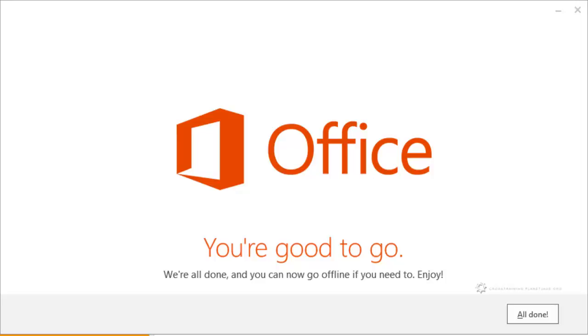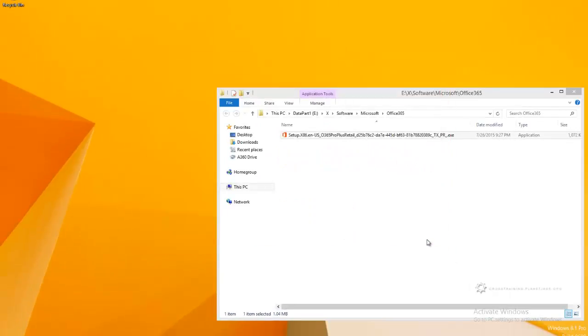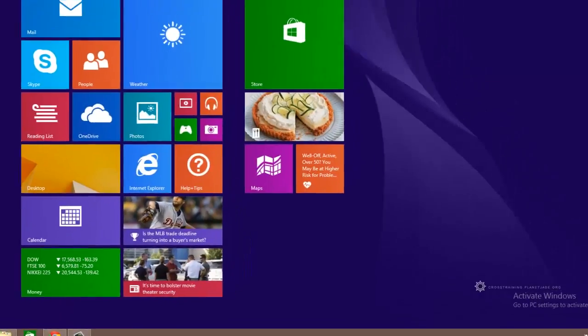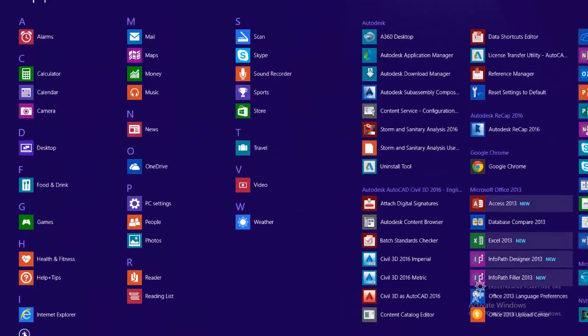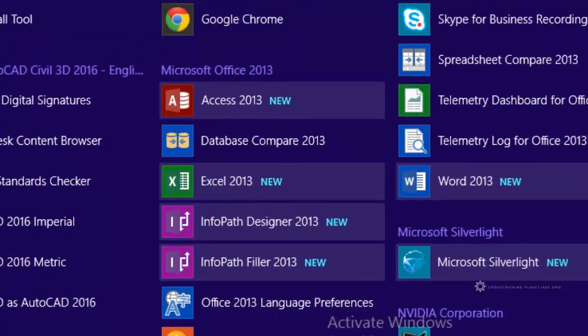Once the installation completes, you'll see a window that looks like this. I'm going to go ahead and click on all done. And then when I click on my start button down here to the lower left, I'm going to click on this little down arrow here, and it should show me here, right here in this group, Microsoft Office 2013. So these are all of the new things that got installed. It says new to the right of it.